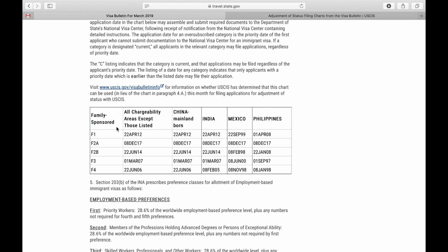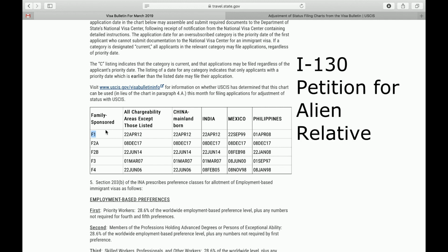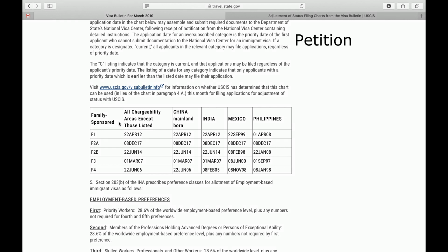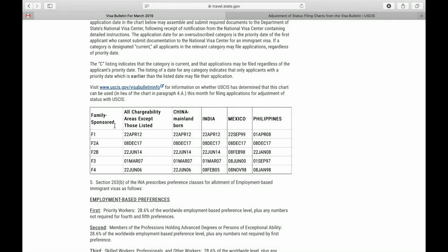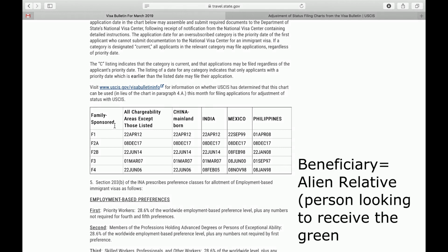The codes underneath these words, family sponsored, each correspond to a different relationship between the beneficiary and the petitioner. So in an I-130 petition for alien relative, which is the first step that someone takes to bring their relative over for a green card, the petitioner is the U.S. citizen or the green card holder that's filing the application on behalf of their relative. The person who's looking to get the green card to come over, the relative, is known as the beneficiary.